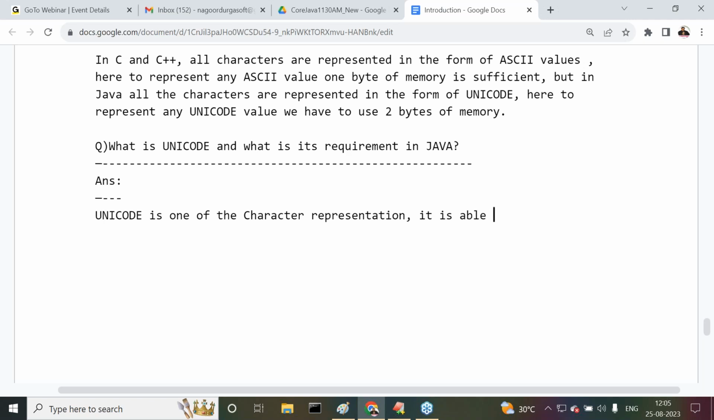It is able to, listen carefully, it is able to represent all the alphabet from all the natural languages. Unicode is one of the character representations. It is able to represent all the alphabet from all the natural languages.